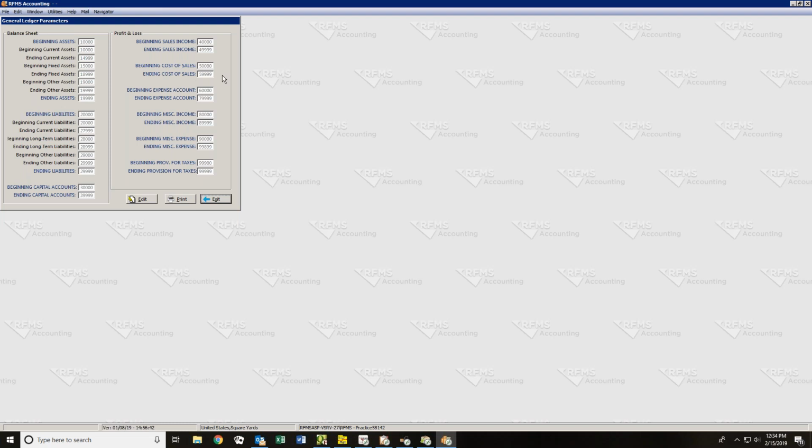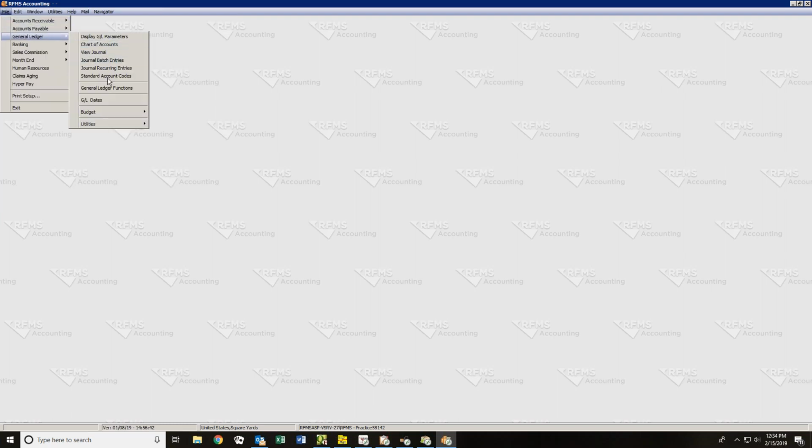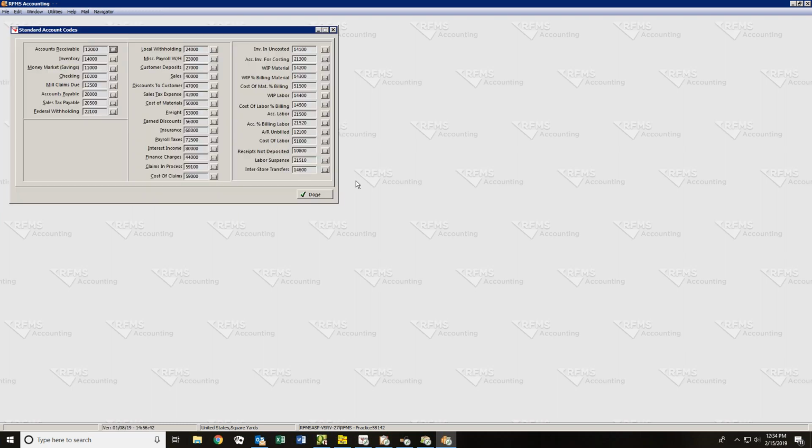All right, that's the only question that I had. Okay. And then once you get that chart of accounts finalized, we will need to go in and verify that the standard account codes are mapped to the correct accounts. So if you change anything that's in these, we want to go back in and remap them.